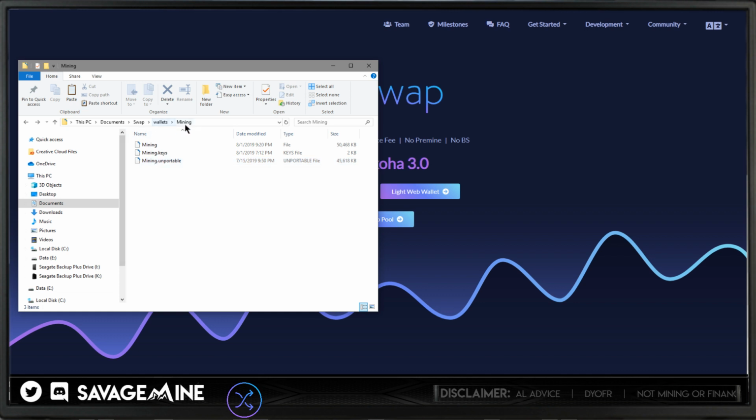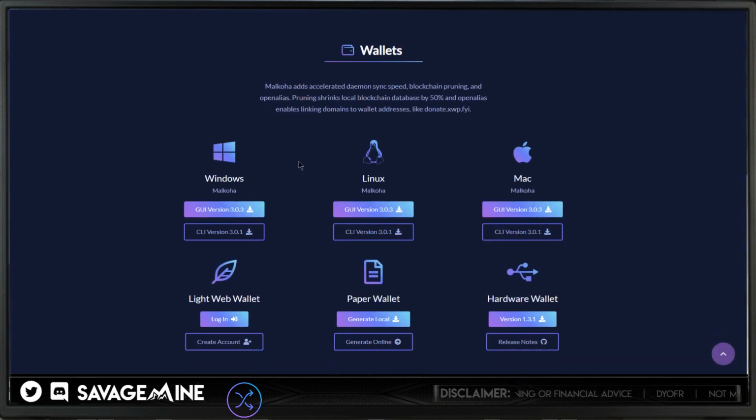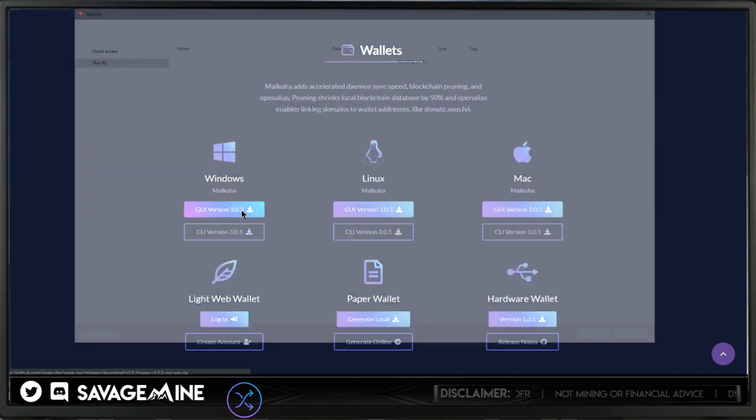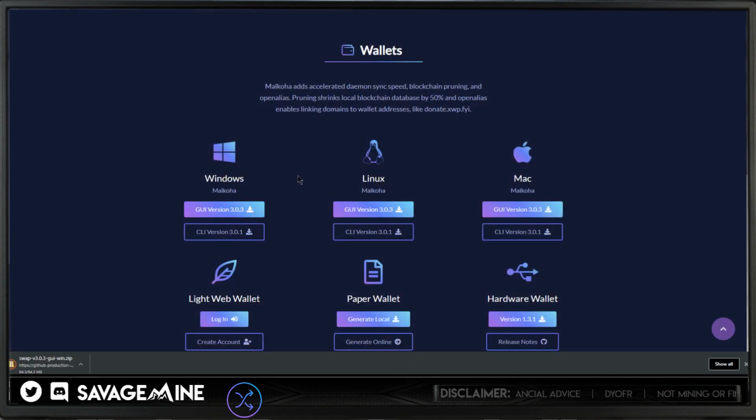And this is just the default location. So now we'll head over here to their website, xwp.one, xwp.1, and then we'll click on Wallet Downloads, and we're going to mess with the GUI version. So we're going to go GUI version under Windows, version 3.0.3. We're going to click on download that. We're going to go into downloads, and you can put it wherever you want, but that's where I'm going to put it. Save that.